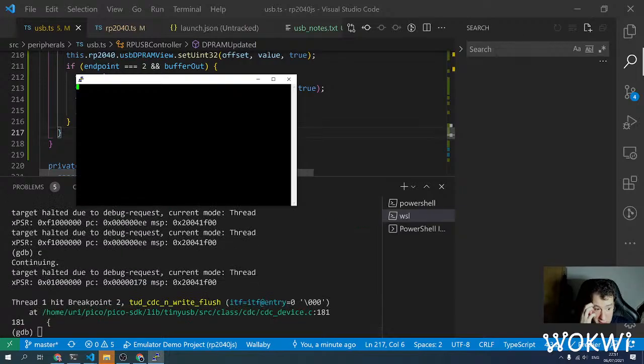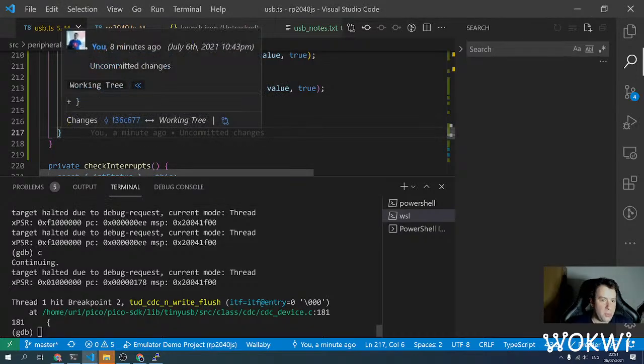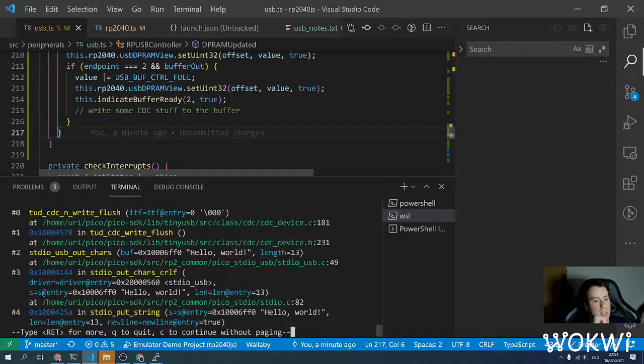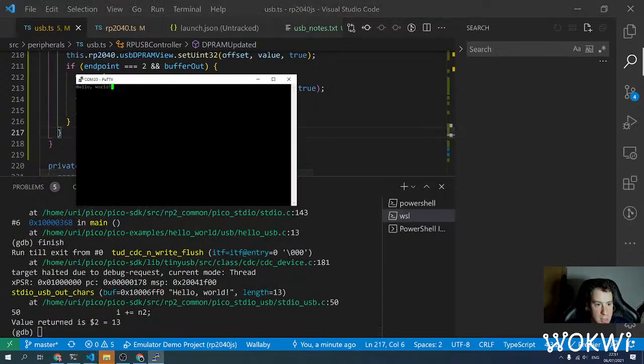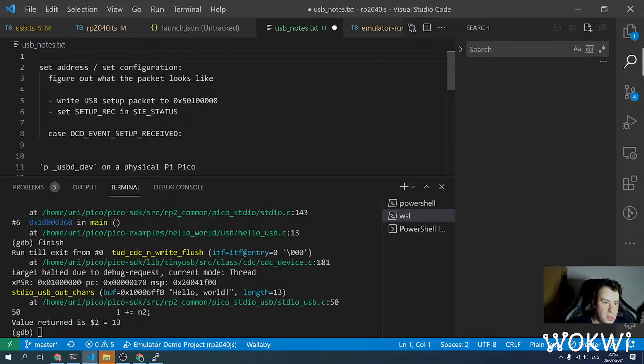COM20. Okay, this is interesting. This was called before we got any output, but it seems like the connection has already been opened. So this is called from stdio USB out chars. Yeah, so I think the first thing to do would be just to finish this. And by the time this function has been finished, we already got the hello world. So this is actually, let's write it down. This is actually the function. We don't need this anymore.